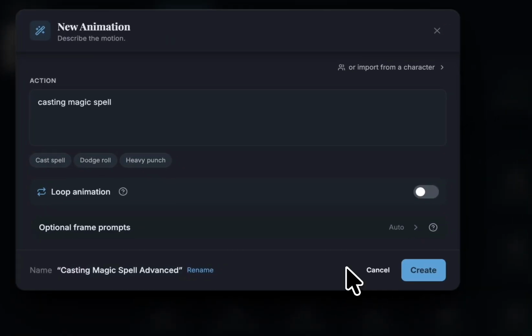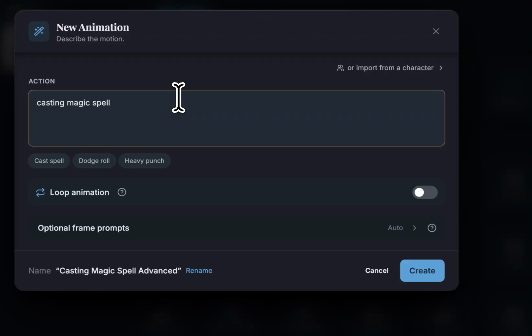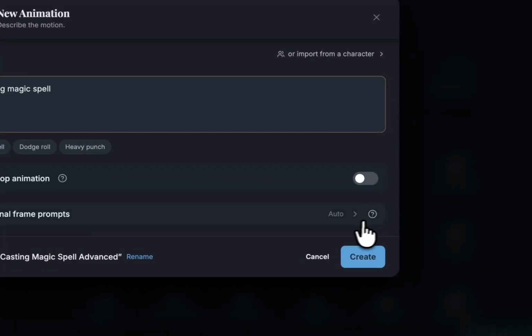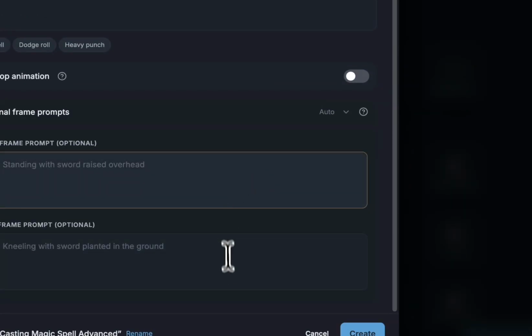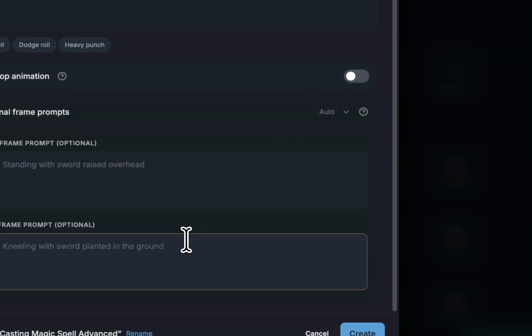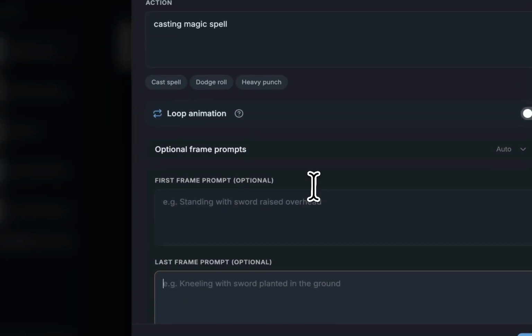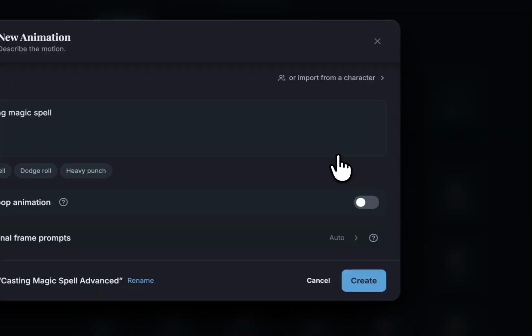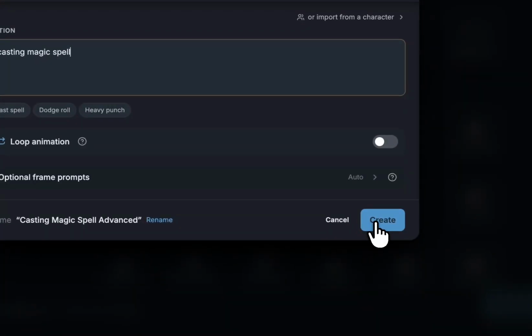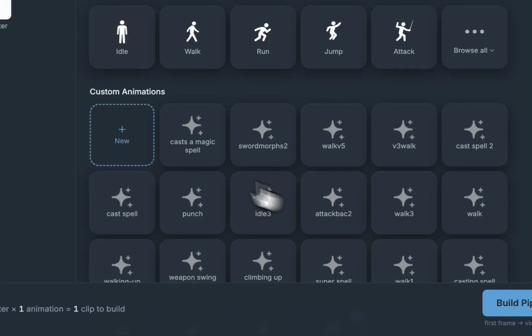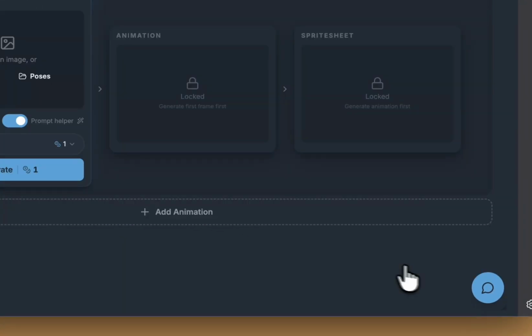Advanced. And just to show you guys, this is a slightly different way to do custom animations in the advanced mode. So you can just type in your animation, and then you can also put in the prompts for the first frame and last frame. A lot of times I like to do this once we hit next. But if you want to predetermine all your first frames, all your last frames, all your custom animation stuff, you can do it here as well. But let's just do this for now to keep it simple. So guys, we've made a brand new animation called Cast Magic Spell. It's right here. So now we're going to build the pipeline.